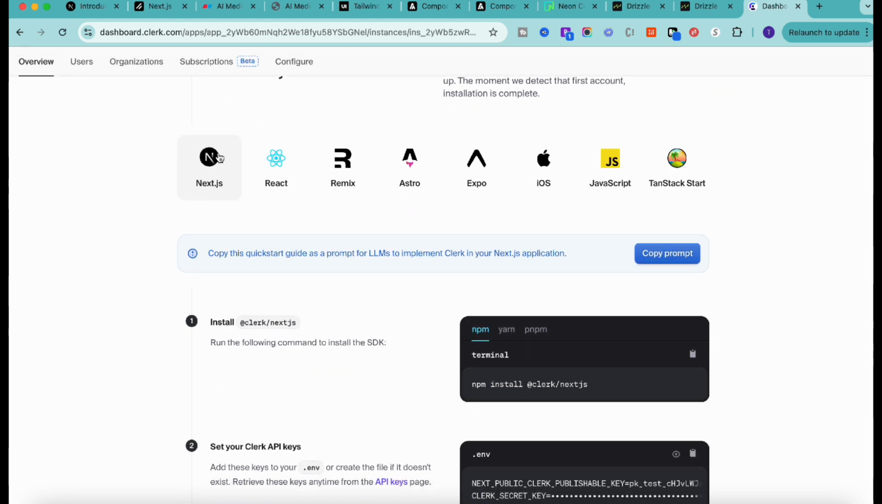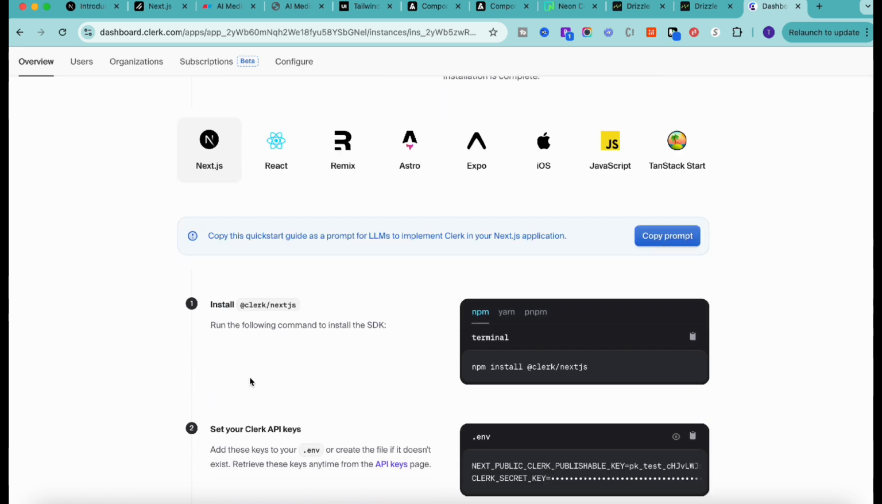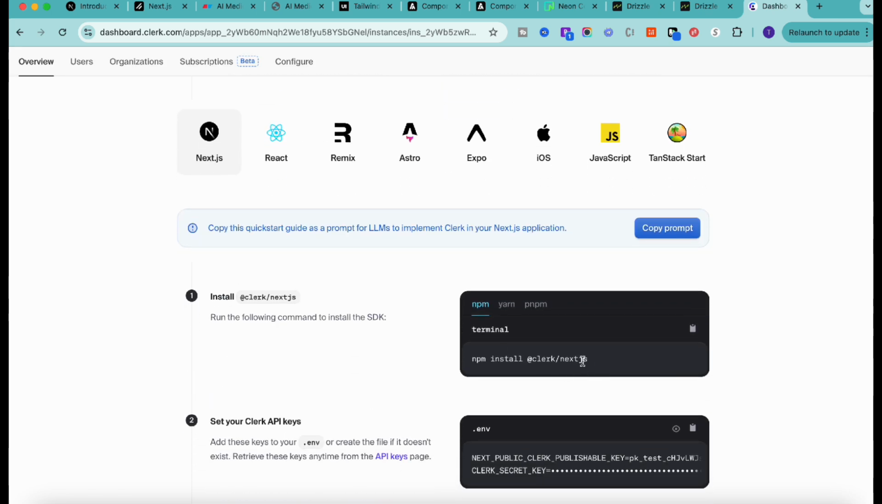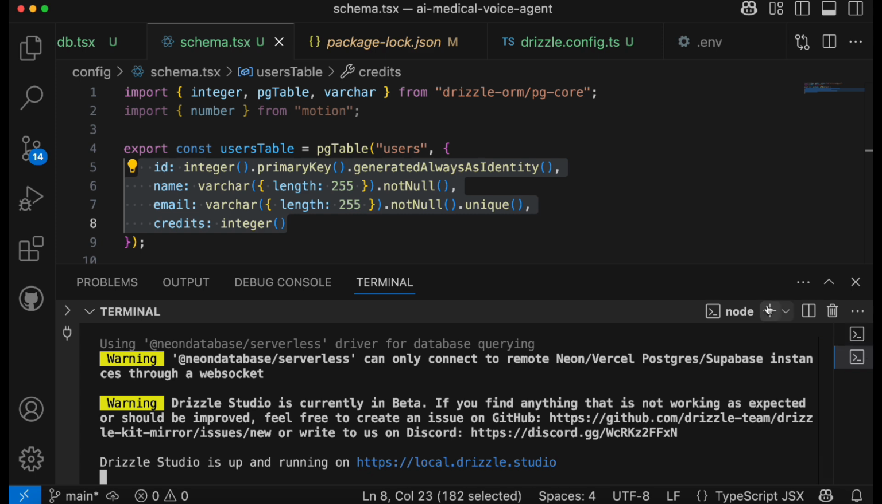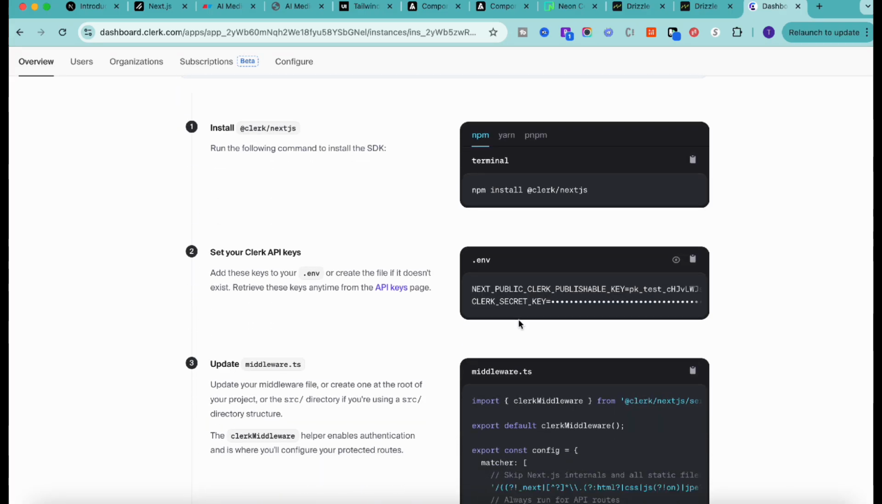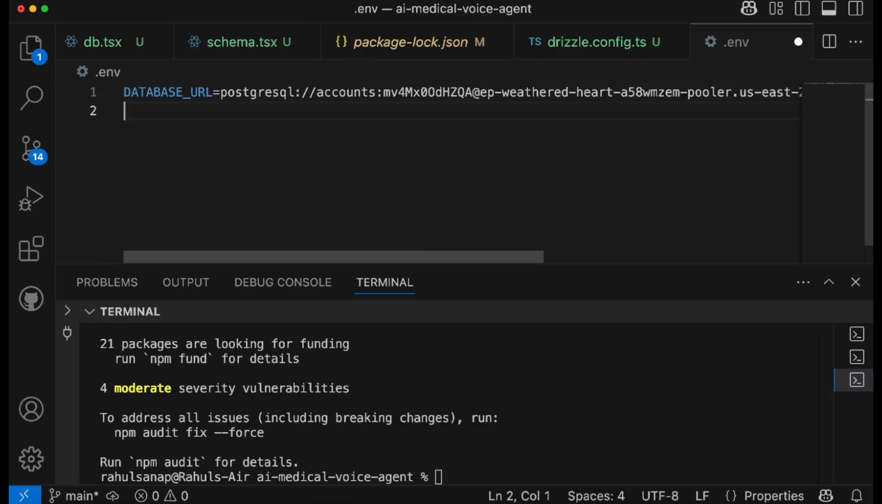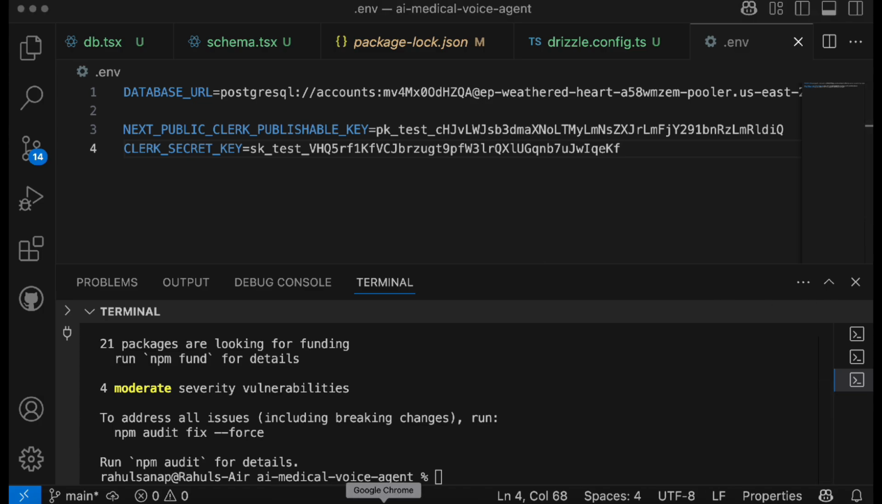In the meantime, we'll follow these steps in order to integrate Clerk inside your Next.js application. These are the steps that we need to follow. The very first step is that we need to install the Clerk SDK. So we'll copy this command, and in the new tab, we'll paste this. After this, you need to copy these environment keys. So copy them as they are, go to the .env file, and we'll paste them here.